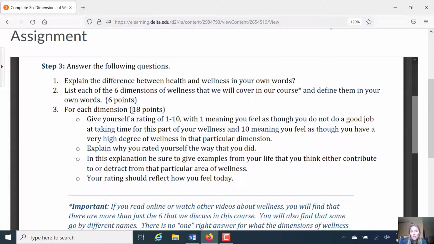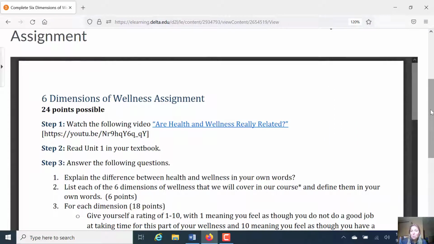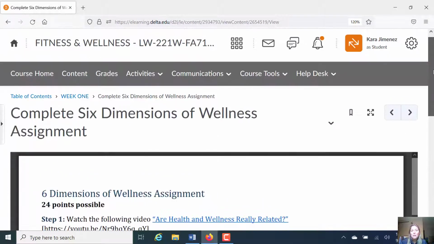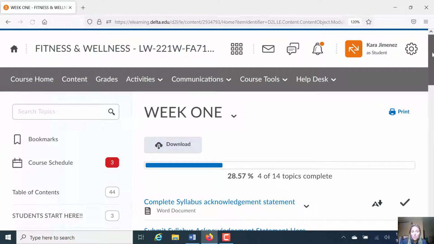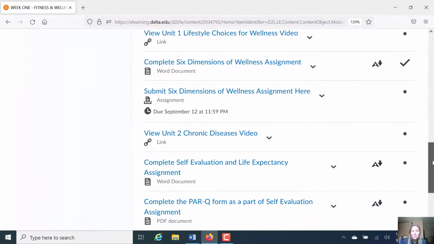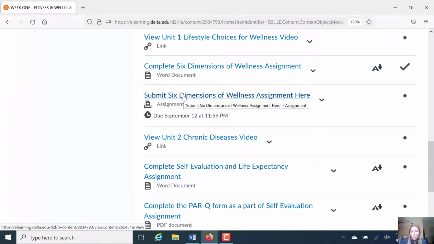So you can see this last question is actually worth 18 points. So a good chunk of your points comes from this question. So make sure that you're explaining and giving proper details in all of your answers to make sure you're getting those full points. Okay, so you're just basically rating yourself. How are you doing in regards to each of those dimensions of wellness? So you're going to go ahead and upload that assignment right here in the assignment folder.